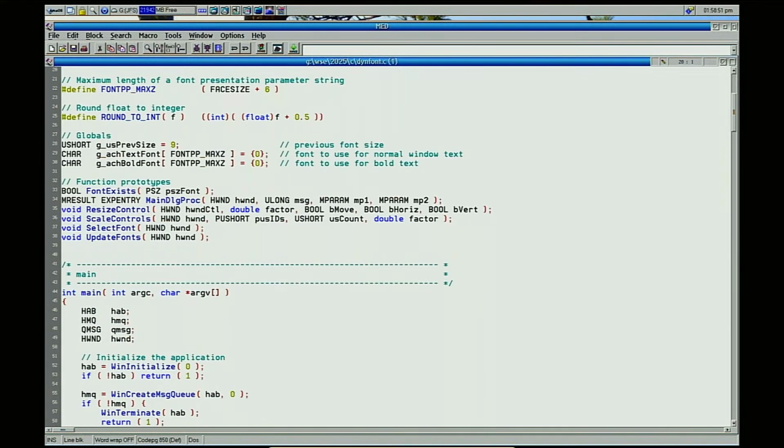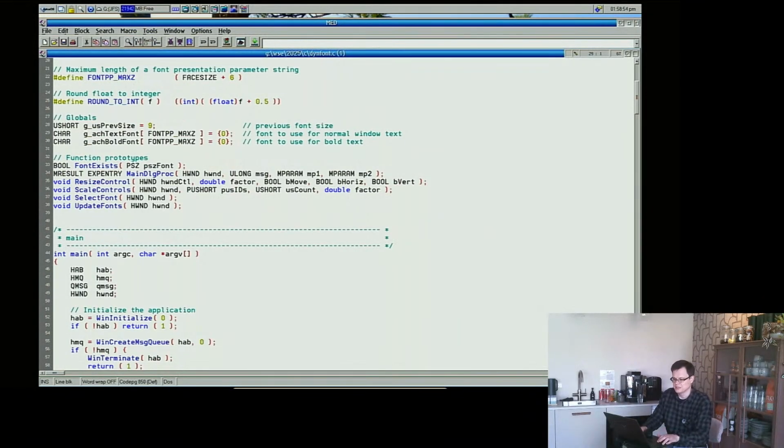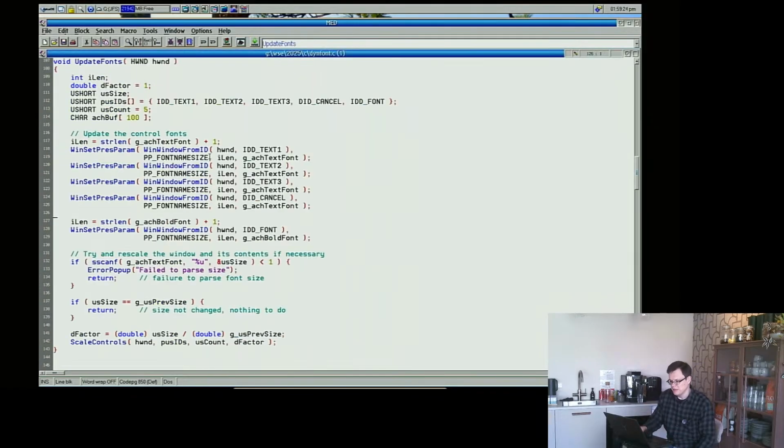It's kind of sloppy programming, but for a simple program like this, I don't think it's a big deal to just use global variables for some of these. In a more sophisticated program, you'd probably put this in your global structure and pass it around in the window words or something. So these are my two font globals, the standard text font and the bold text font. And I have another one, which is the previous font size. So I need to remember what the last font size I set was.